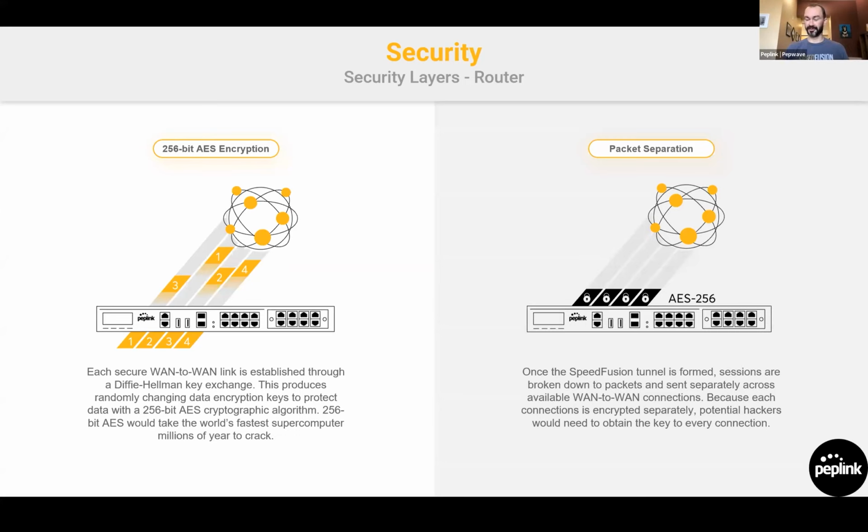It's just not the same. It's not even close to the same, right? This is a whole other category of difficulty to break and intercept. And then to make it even more complicated, we do packet-based bonding, packet-based balancing. And so we take this incredibly secure tunnel, and then we distribute these packets across them all.